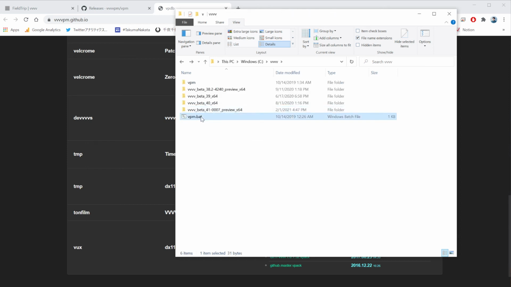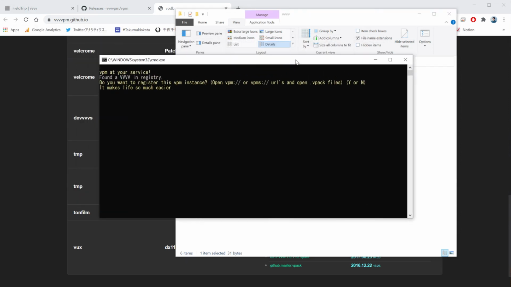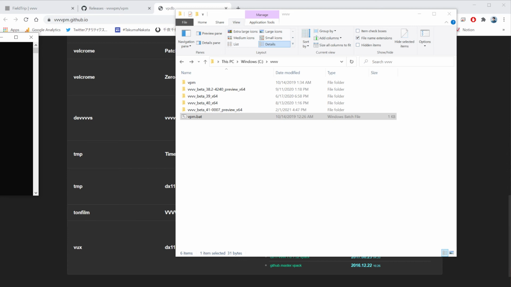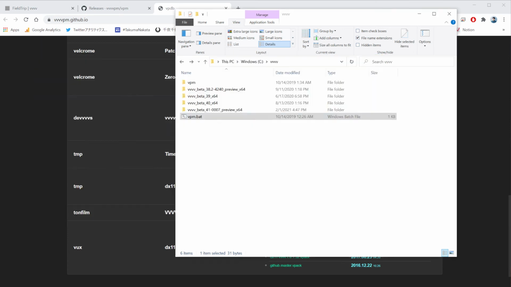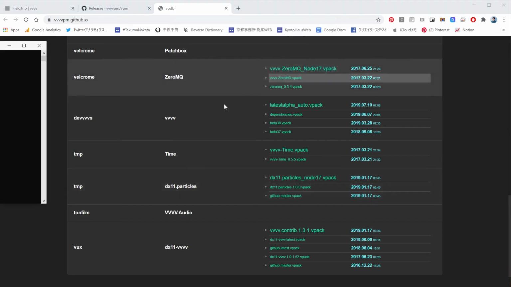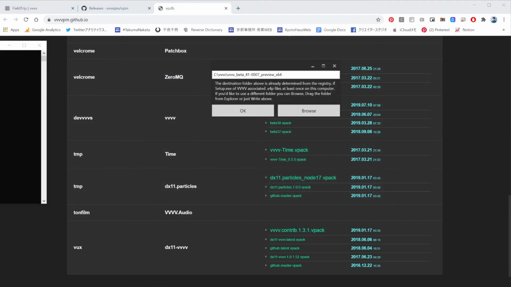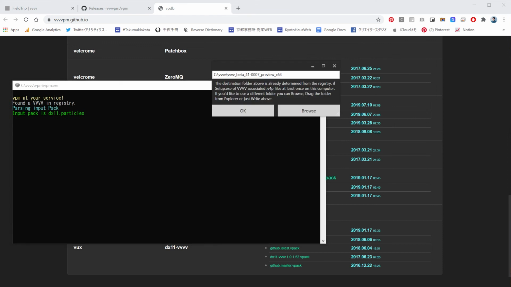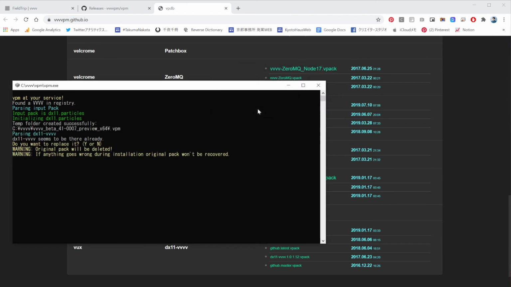So now I will go to vvvv again, and then I will press yes, enter, yes, enter, and then okay, yes, enter. All right, enjoy. And now I should be able to open up the DX11 particles packs again, and then boom. So now my VPM is accessing the beta 41, which is the version that I want VPM to install the brand new packs. So now I'll press OK.